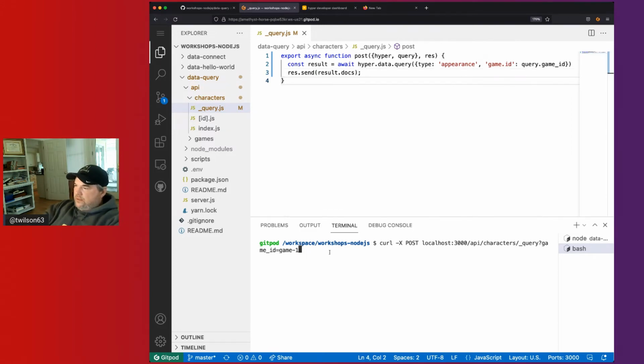And if we run the curl command now, we get data. We get an appearance object with a game ID of game one and named Donkey Kong. Pretty cool. And then the character is character one and name Mario.